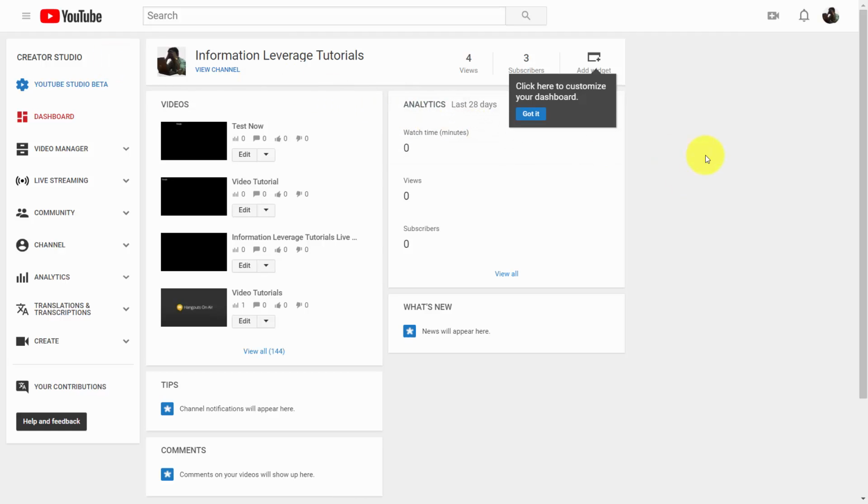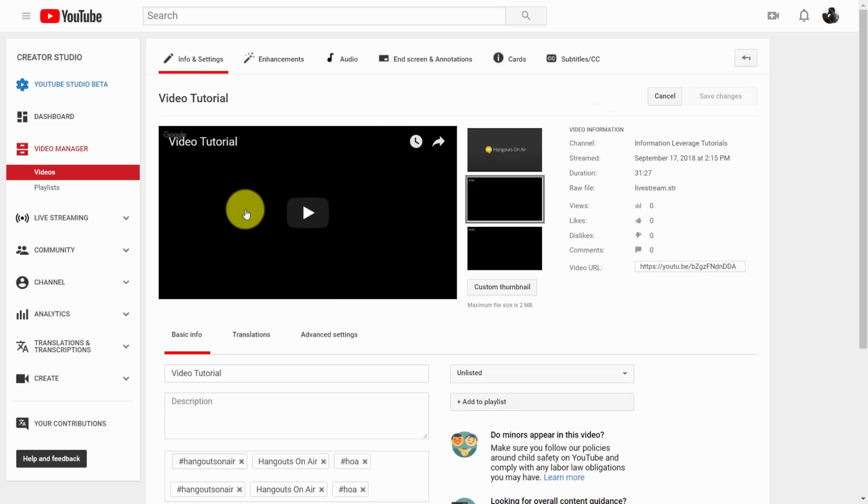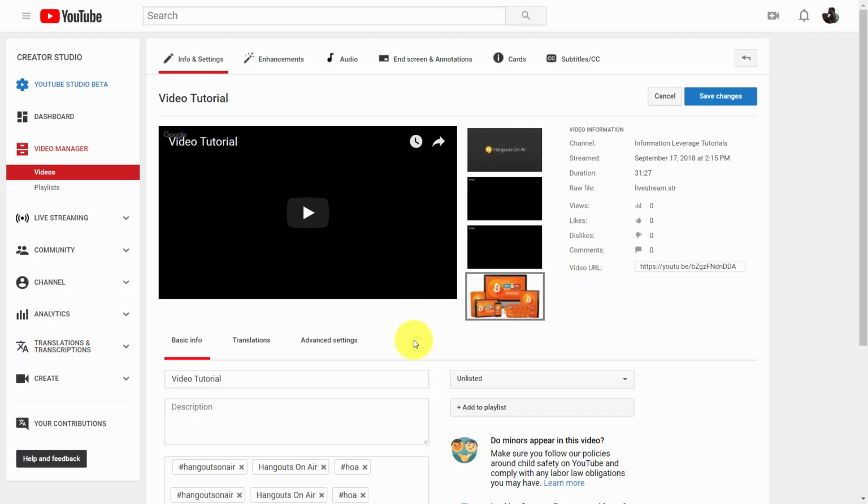Now, in the same way that you used a thumbnail when you were promoting your live stream, you can promote the recording also with the same or a similar thumbnail. And all you'll need to do is to go into edit your video. And then you'll see here at the bottom that there is an area that says custom thumbnail. What you'll do then is click this button, and you will then upload your image. Once you do that, all you'll need to do is to click Save Changes.